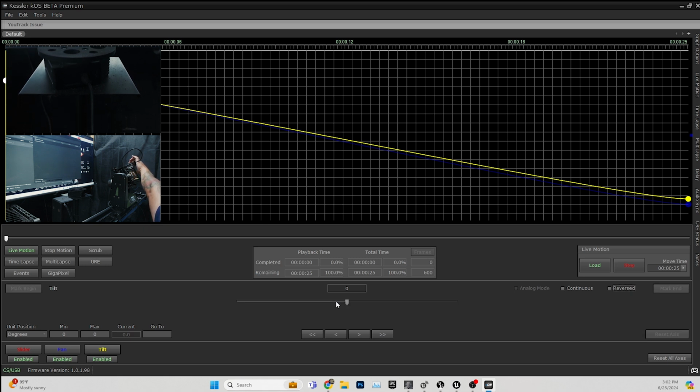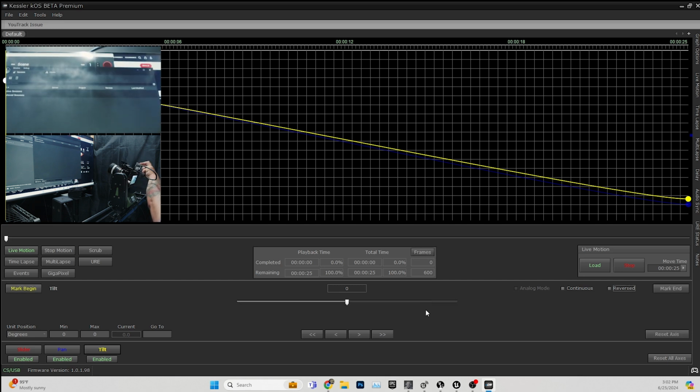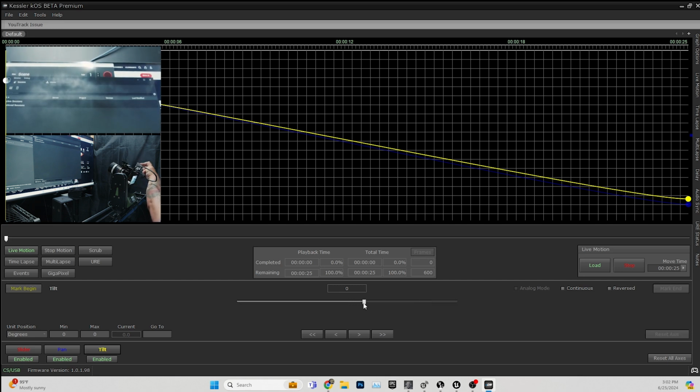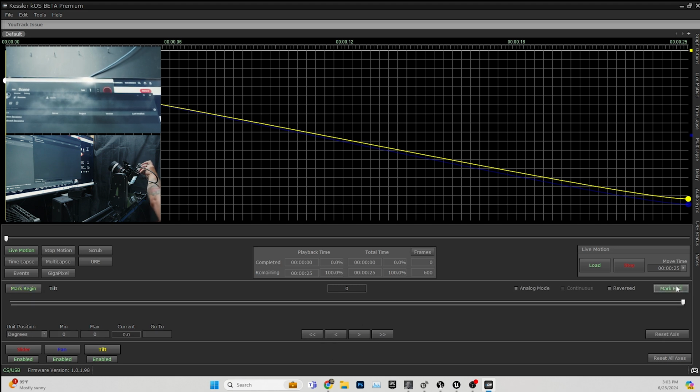So we're doing 25, 6, 7, 8. Okay, that's 30 degrees. So we're marked begin. Now I'm going to bring it back the other way to 30 degrees. Okay, that's pretty much dead on. So I'm going to hit mark end.